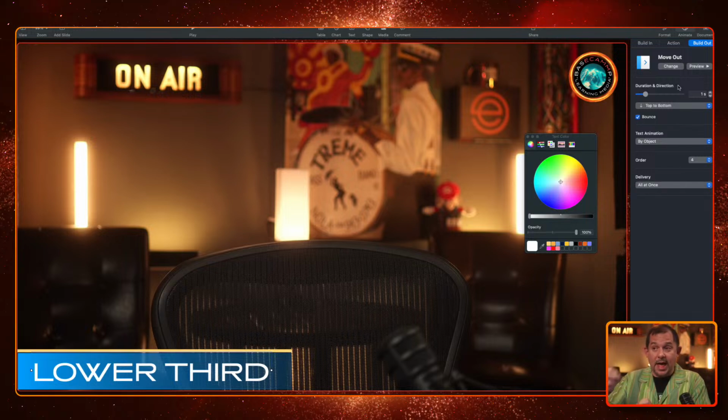And then same thing with the lower third. I can tell it to build out, add an effect, move out. I don't want it to do that. I want it to move top to bottom as well. And so now, if I preview that, okay, what's happening right now is that Keynote is remembering how the animation was built, and it creates a build order for you automatically. Think of it as a step-by-step approach.